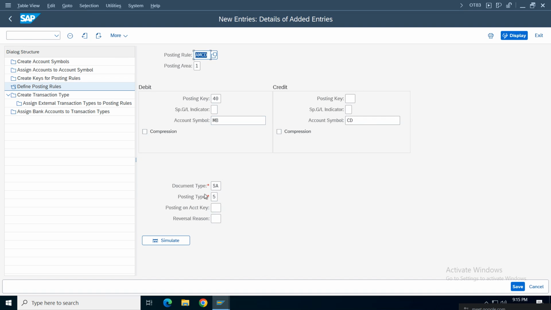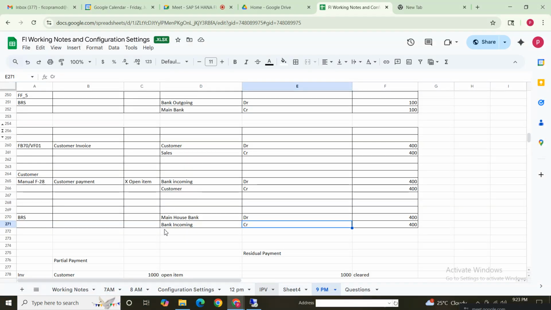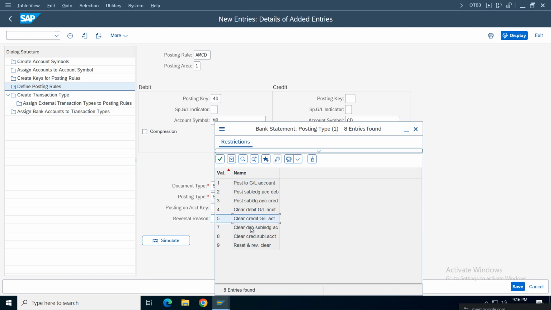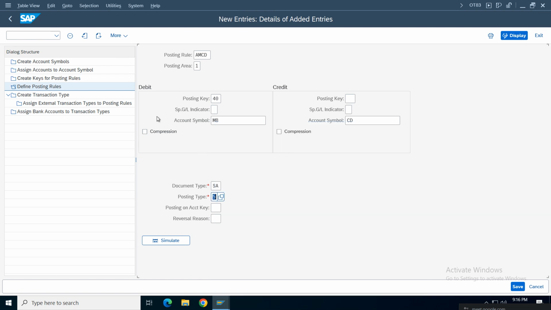Everyone understood this logic? I'm not doing anything special here, just updating these details. If you understand this accounting entry, you are entering the same: debiting house bank, crediting incoming account, and crediting the clear GL account. Fifth one. This is your posting rule, how it will get cleared automatically. Click on save. So we have done it for the customer.